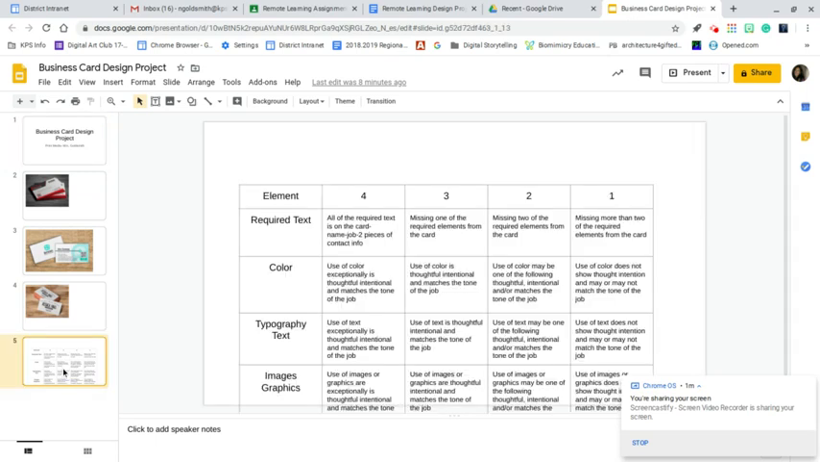The first thing that I want you guys to look at is what you're going to be graded on. You're going to be graded on the required text, which is your name needs to be on the card, your job needs to be on the card, and two pieces of contact information. So that can either be an email and a cell phone number, or it can be an email and an address. It can be an address and a phone number. Now, you don't have to give me your real information. You can make it up. You could just put in, for a phone number, 999-999. Doesn't need to be real, guys.